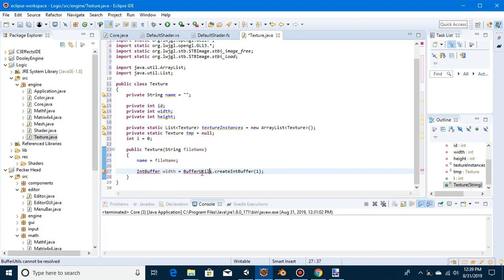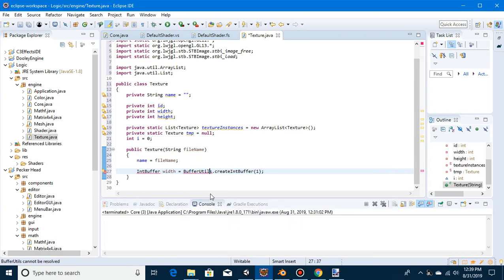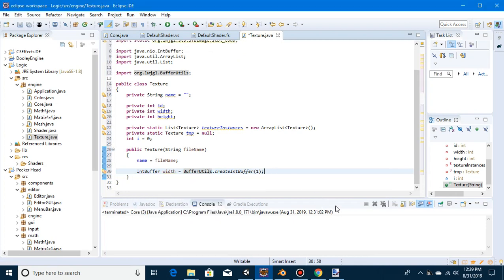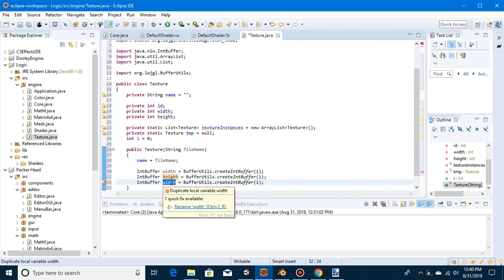So now we need to do some imports, BufferUtils and IntBuffer. So we can just duplicate this. So paste, paste, do height and channels.